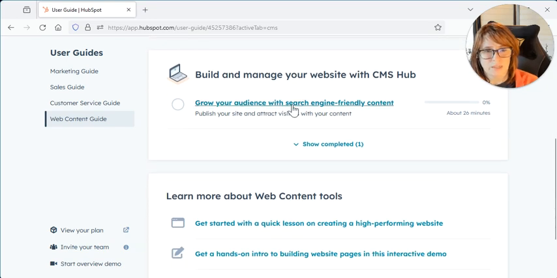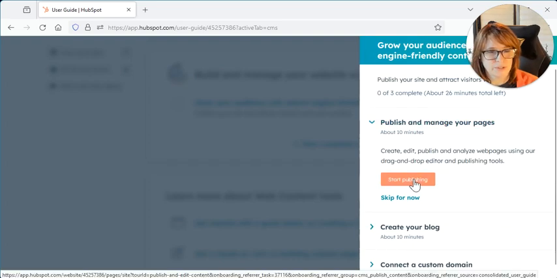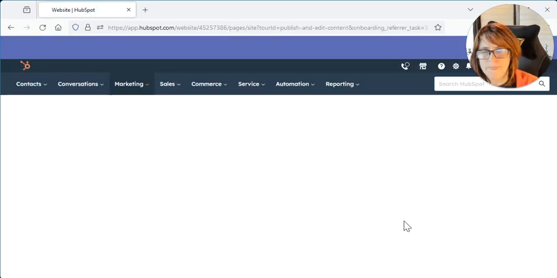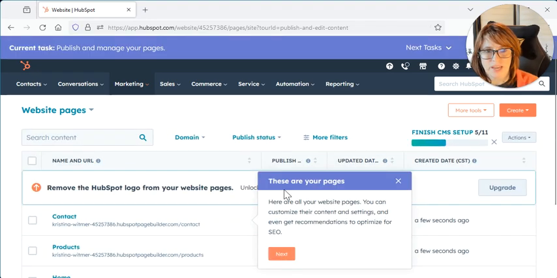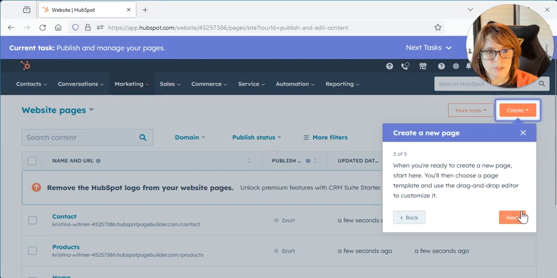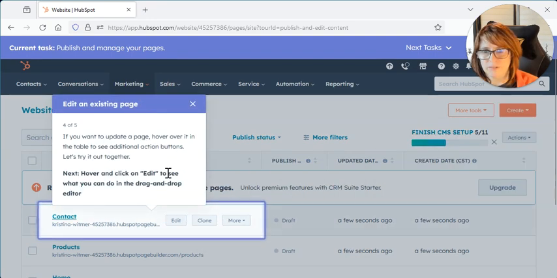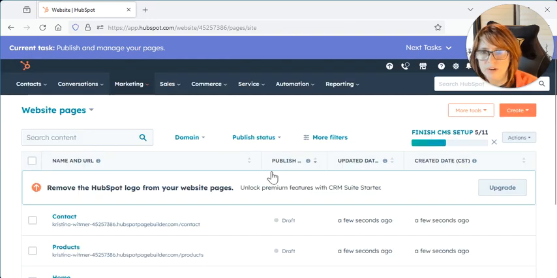And then now they're talking me through content. Publish and manage your pages. So start publishing. So here we're getting right into the specific pages, and they're going to walk me through it. And I'm just going to go through these because I'm not really interested in this right now.